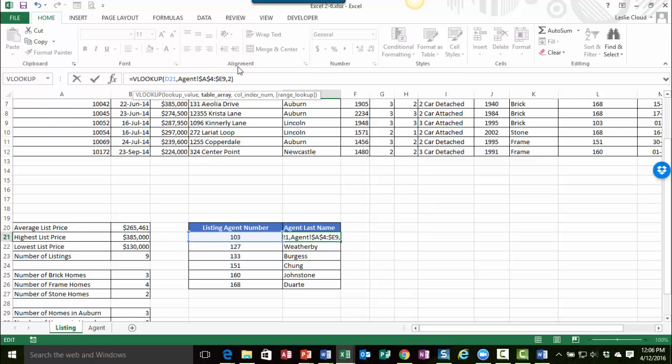So I just use my arrow to kind of arrow over one, type in that $ sign. So the main thing is you want a $ sign in front of the A, $ sign in front of the 4, $ sign in front of the E, $ sign in front of the 9. That tells it it's always going to point to A4 through E9 no matter where I copy this formula.